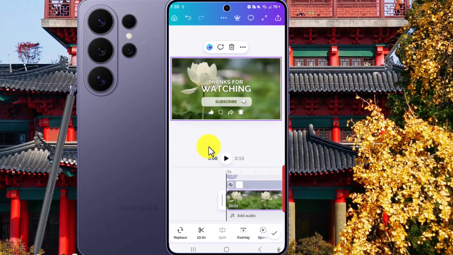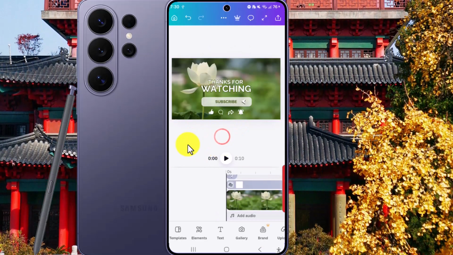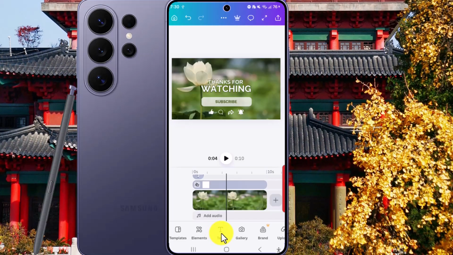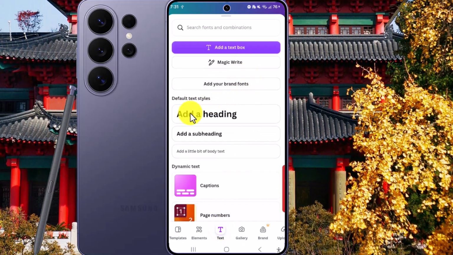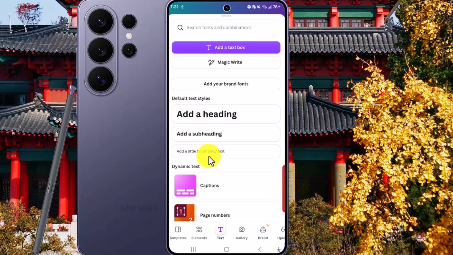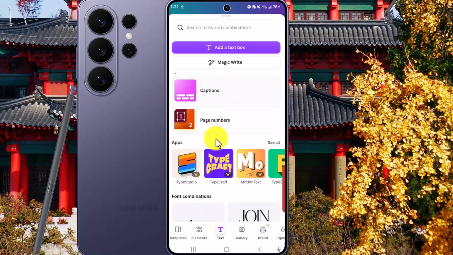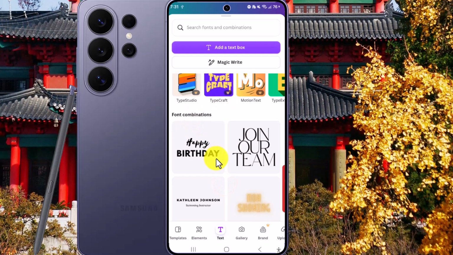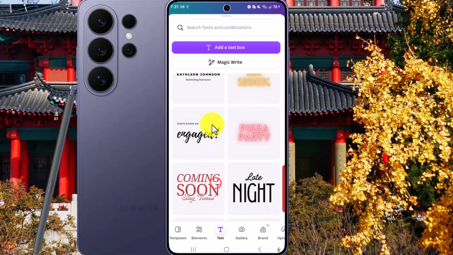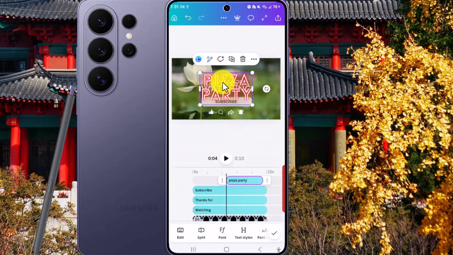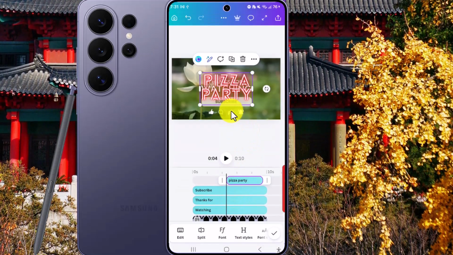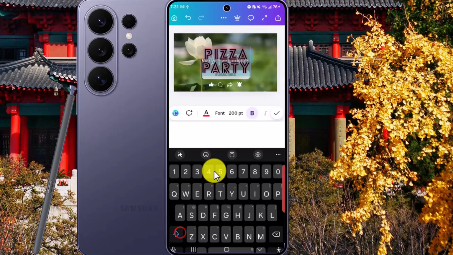Once the video editor opens, tap on an empty area of the design, then select text. The text panel will open. Canva will display different text options that you can add to your video. Choose the text style you want to use. The text will be added to your timeline. You can edit the text, move it, and adjust its position based on your project.